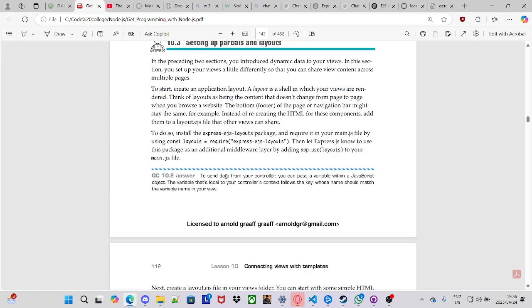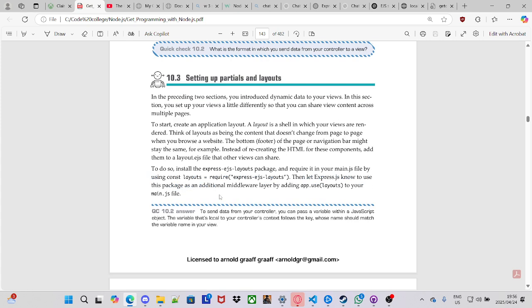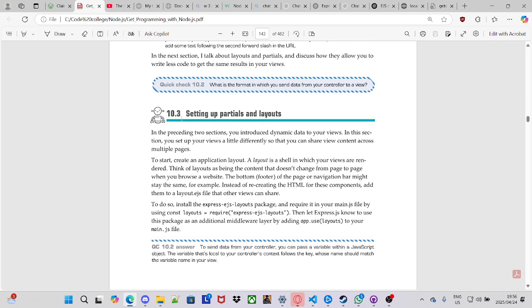So the answer is, to send data from my controller, I can pass a variable within a JavaScript object. The variable that's local to my controller's context follows the key whose name should match a variable name in my view. As I said, partials in my view. I'm almost correct. And 10.3 talks about setting up partials and layout.